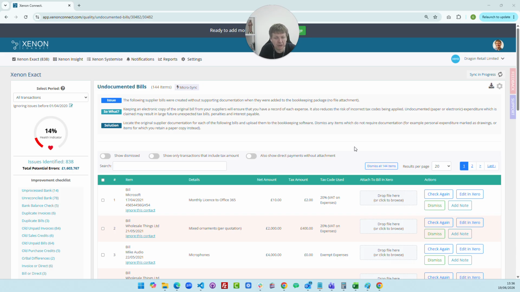But the default setting is it's checking all supplier bills for this period. It's making sure there's an attachment against them, and if there's not, it presents them in a list to you. You then have the opportunity to quickly upload supporting documentation, like a PDF invoice from the supplier or an image or something, into that particular bill. It'll attach it against it when you drag it into this drop box here.